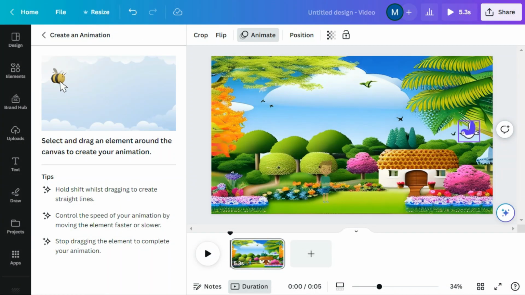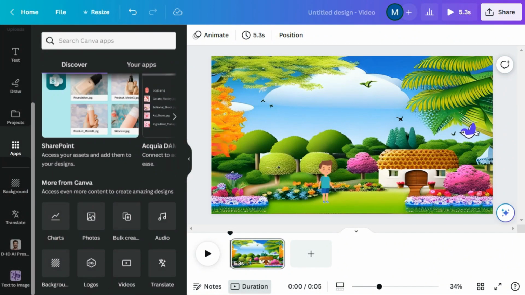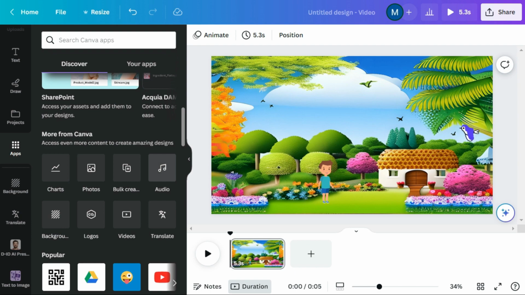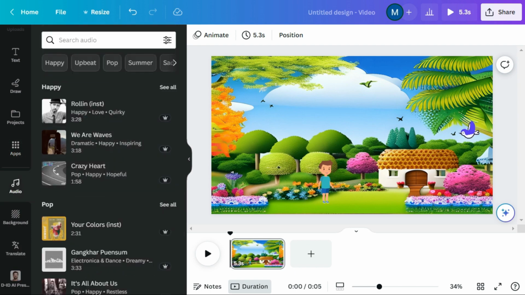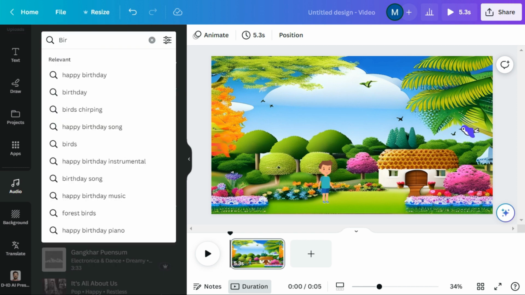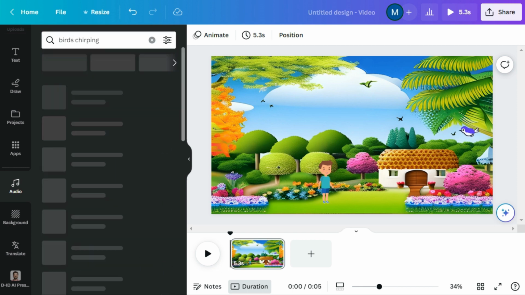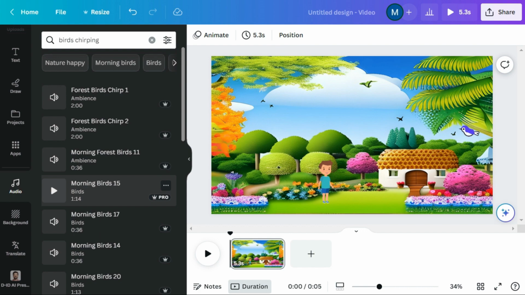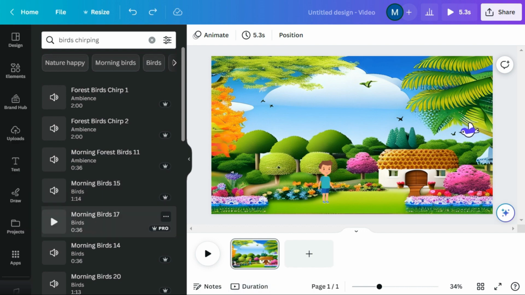Similarly, we will follow the same steps with our other character. Now we will click on the audio button to add audio in the background of our animation. Here, I write the title of the desired audio and drag and drop the audio from here.